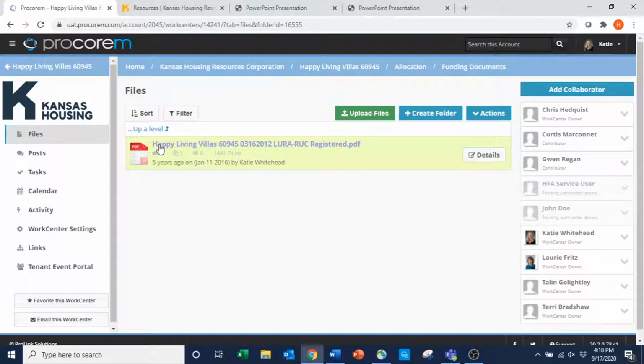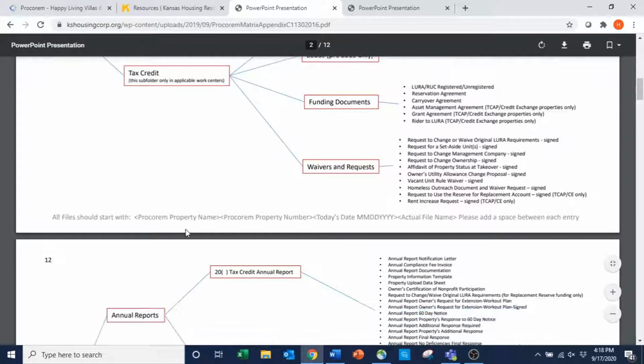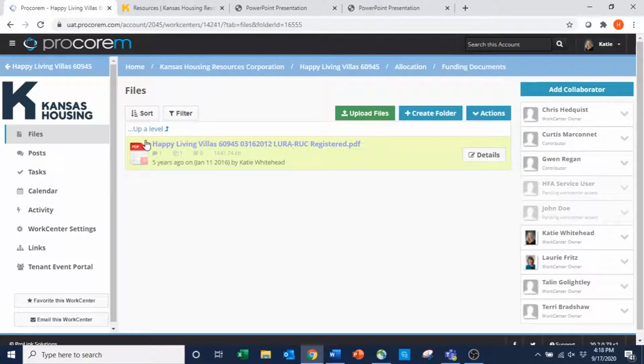So the funding document is the Happy Living Villas Laura. So property name, Procorem number, date of the upload, document name based on the matrix. The matrix is several pages long because we have several folders.